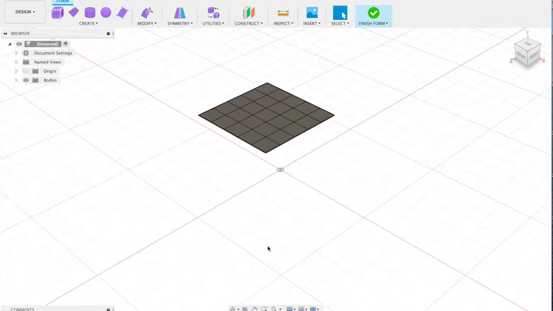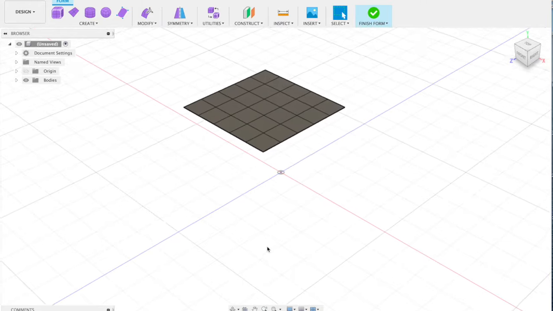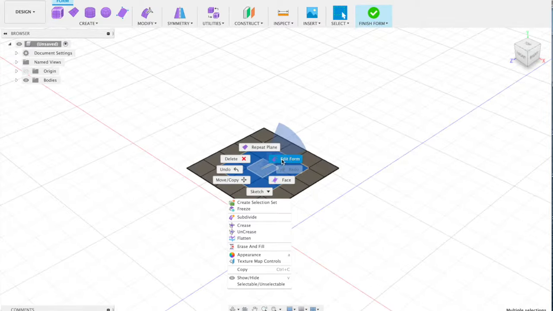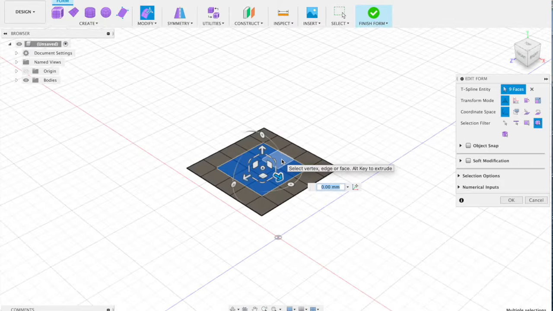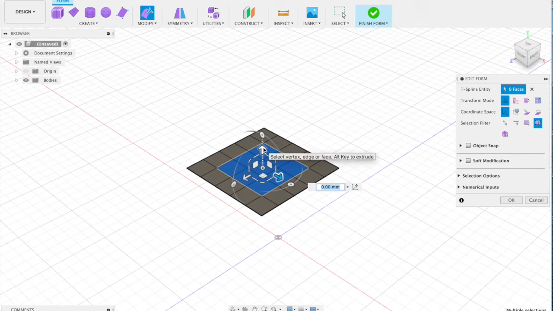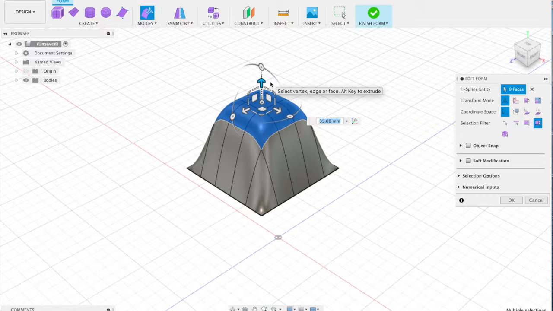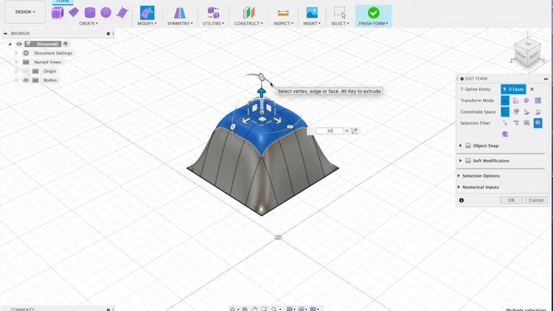I'm going to zoom in a little bit. And we're going to select the middle 9 squares like so. We're going to hold shift and select them so they all go blue, and that shows they are selected. We're going to right click and go edit form like so. And we're going to hold the arrow and drag upwards like that. And length is going to be 30 millimeters.